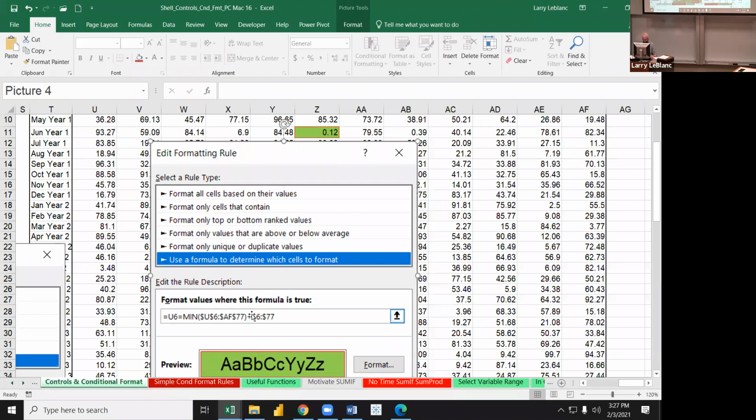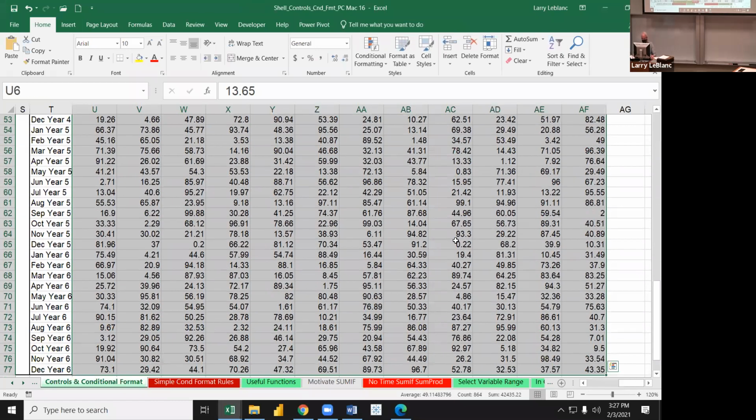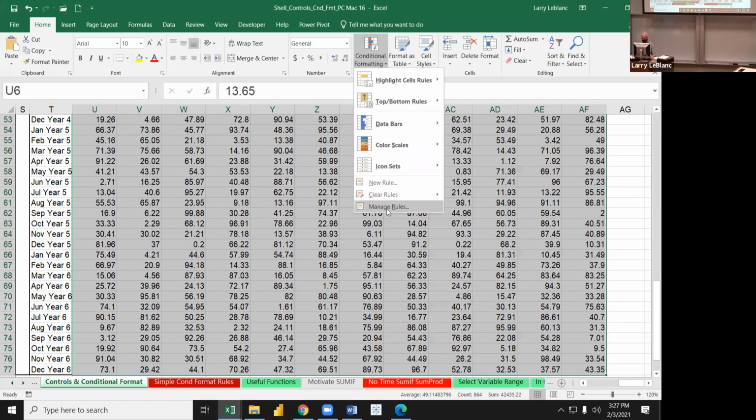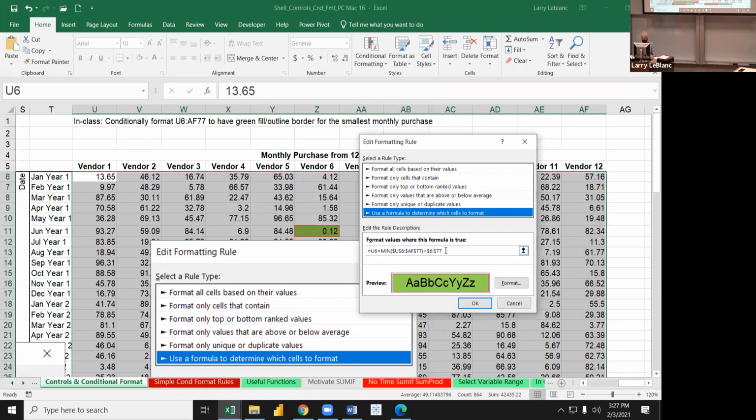Oh, this somehow got... That's what I sensed, but I didn't catch it, darn. So I need to clean that up. This is garbage at the end: $6 colon $77. The correct formula is equals U6 is the min of U6 to AF77. I can fix it. I'll give you a minute to think. Conditional formatting, manage rules, edit rule, clean up that stray garbage at the end.